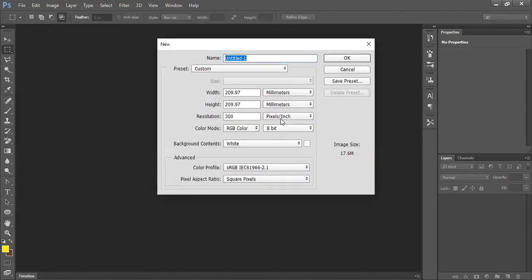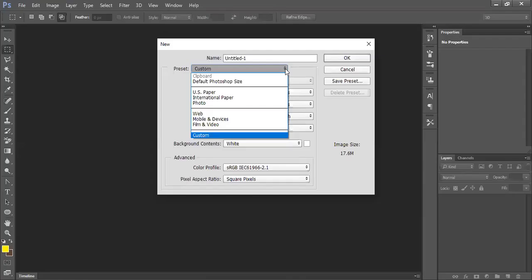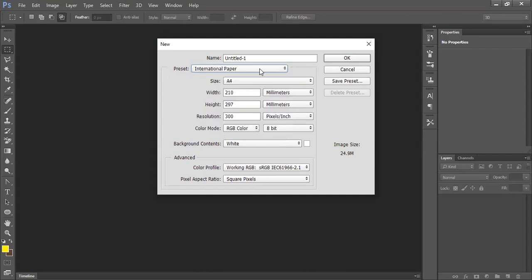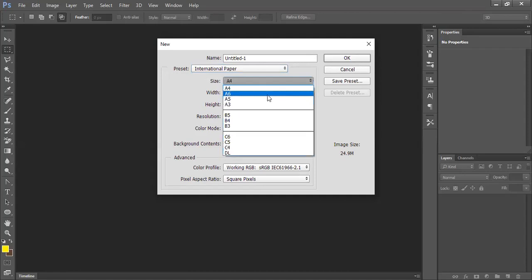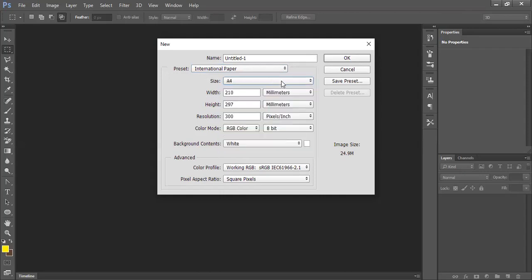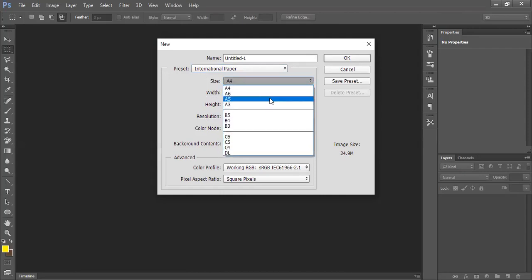This is the pop-up menu. This is where you can choose your sheets. So these are the lists. I would prefer international paper, under which we have different kinds of sizes. We have A4, A6, A5, A3. Then we have the B's and the C's. All right, so quickly, let me just choose A4.